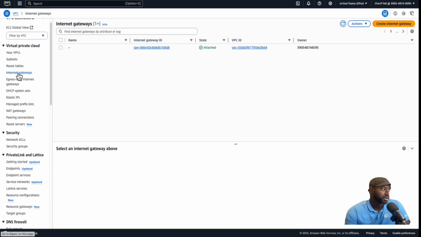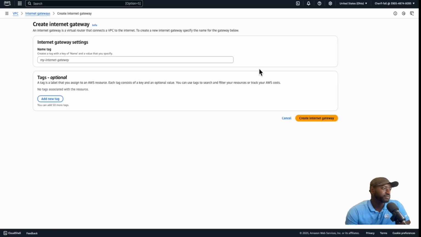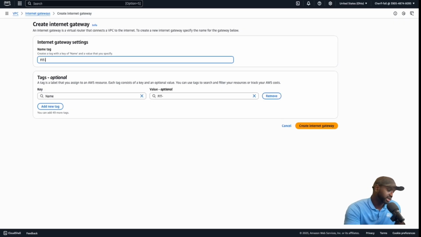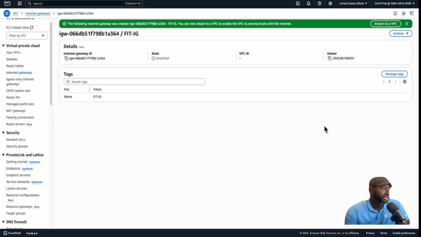You want to click on internet gateway here, and you will find a default one. You don't have to worry about it. Then you want to click on create internet gateway. Okay, so now here you want to give it a name. For example, my name would be FIT, Fall Into Tech, internet gateway. That's the only thing that we want to do, and then we click create internet gateway.